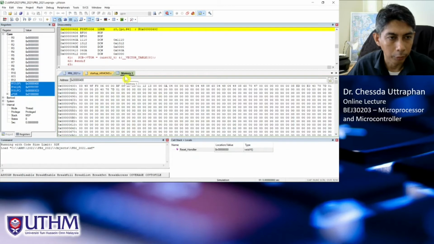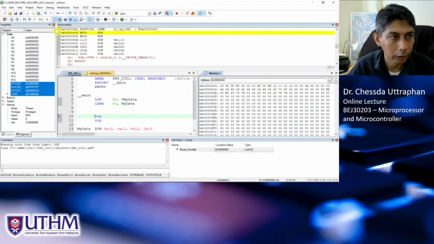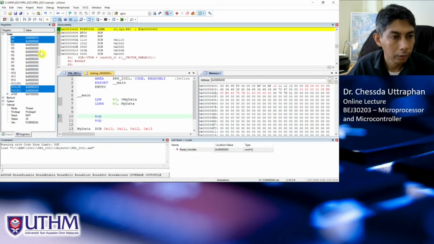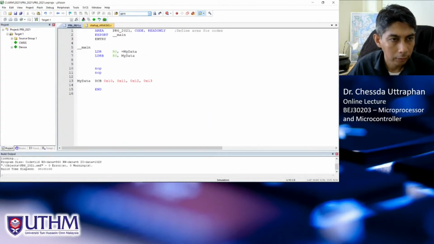Right, so this is memory. Let's run until this line. And it goes to R0 also. No, I don't want this. Go to R1, right? So that we can see again.